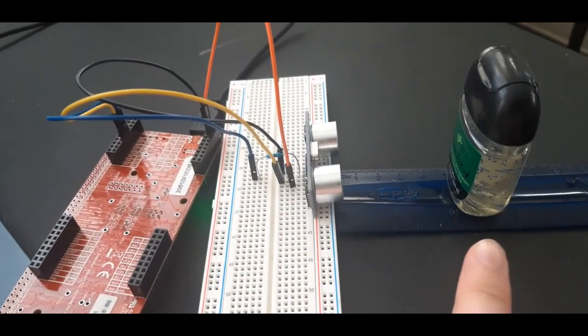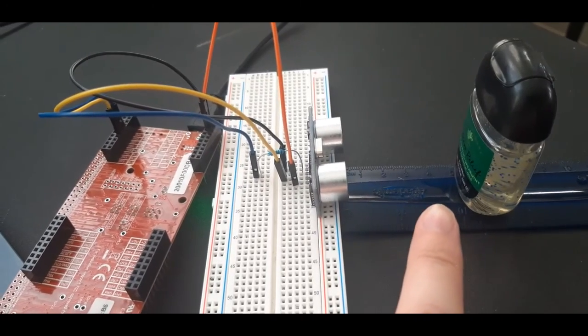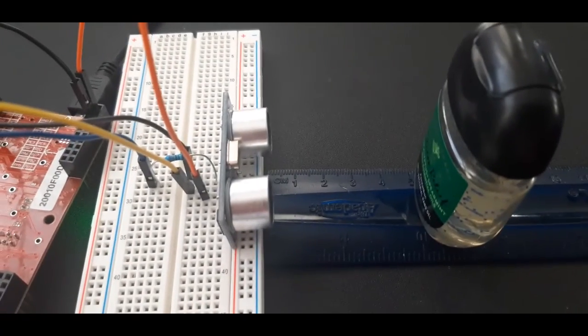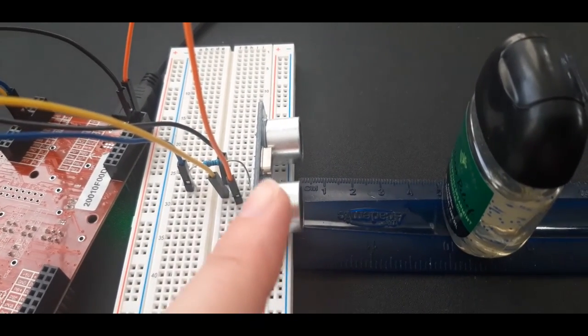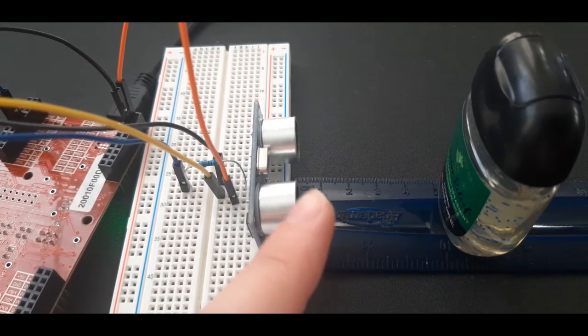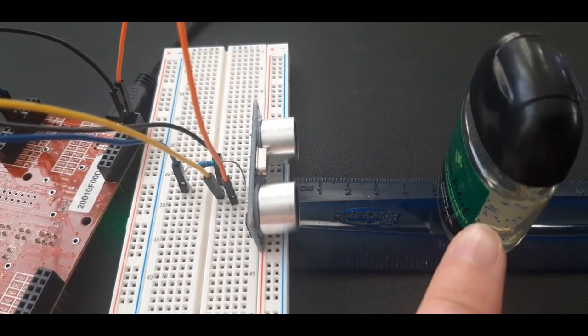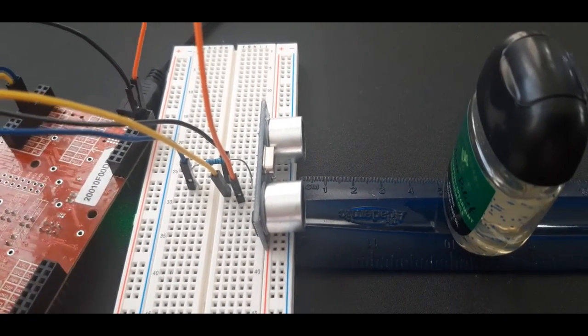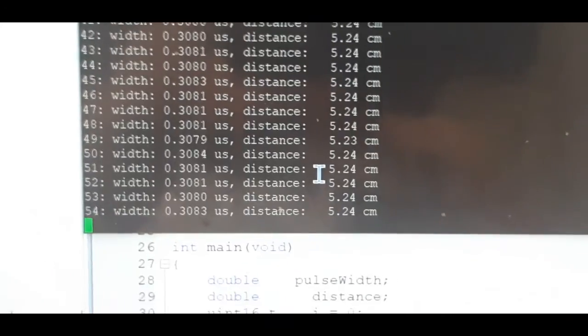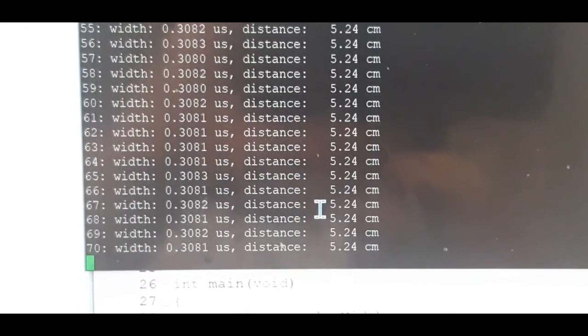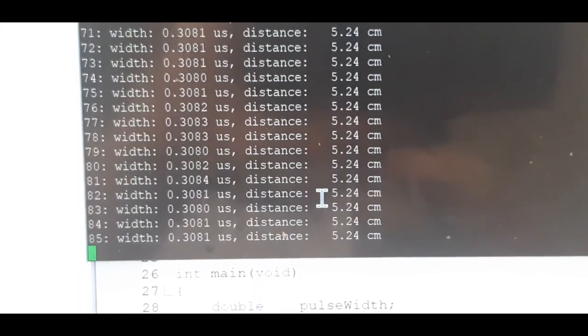Like I said, we're going to put an object in front of it. I put this little bottle of hand sanitizer, and if we look closely, it's around the 5 centimeter mark. This sensor is going to read the distance from the sensor to the hand sanitizer and back. So now I'm going to press the reset button here. And then if we look at the screen, let it focus a little bit. Let me get closer actually. And if we see here, it does do that reading.